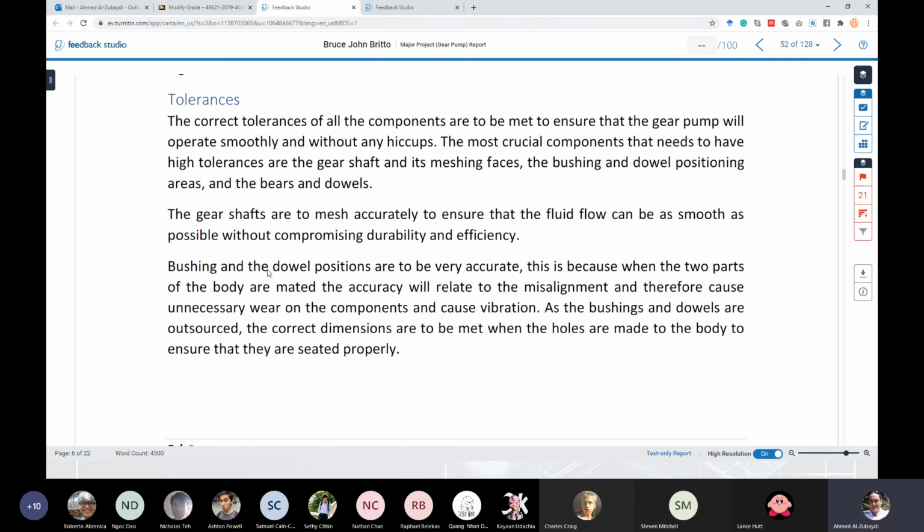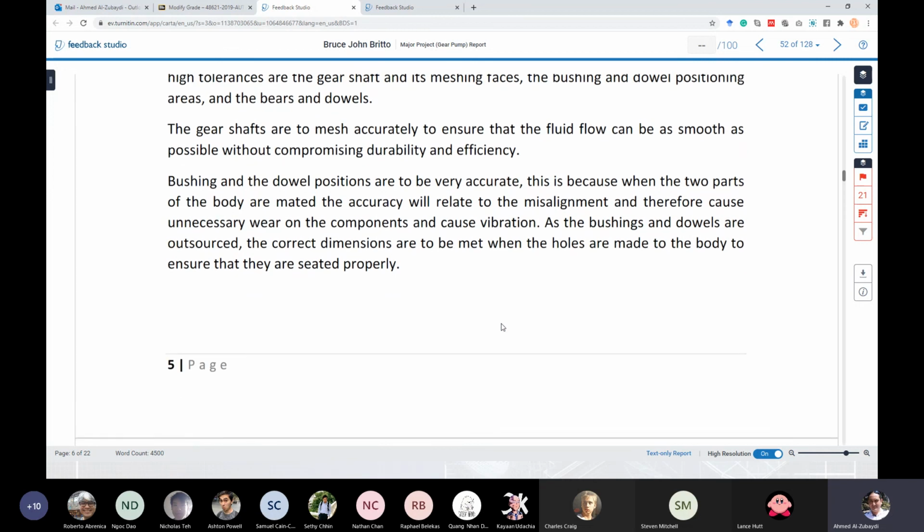Let me tell you something: the dowel actually is not going to be very accurate, because it's only going to guide you about the positioning of the two parts of the gears. And two parts of the body are going to be made accurately related to the misalignment, before it causes unnecessary wear.